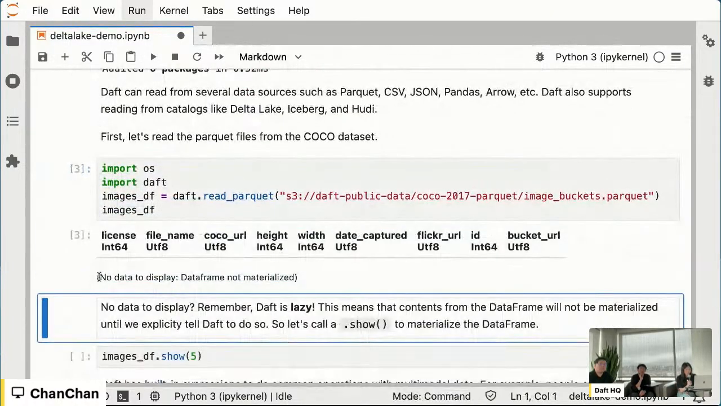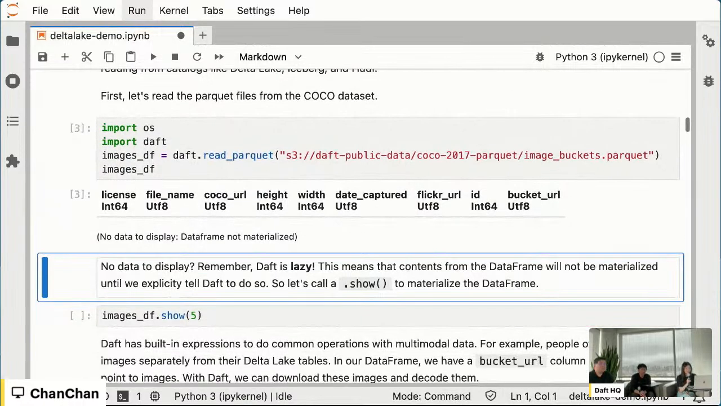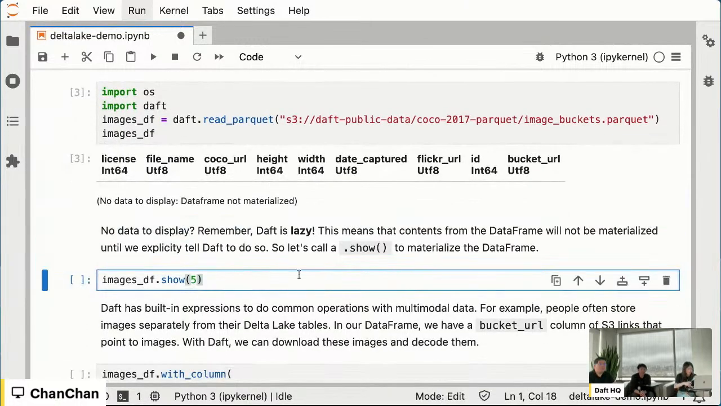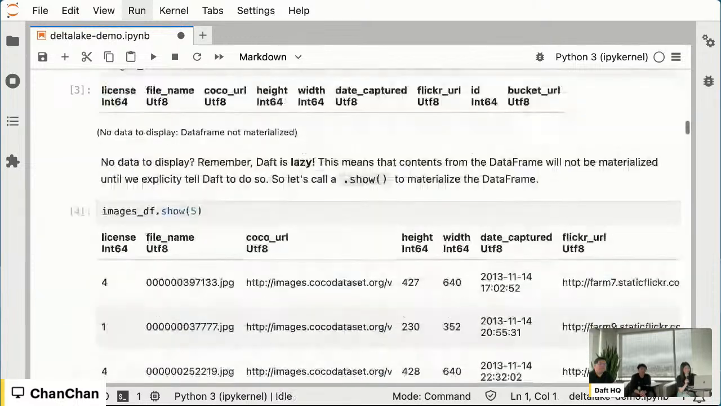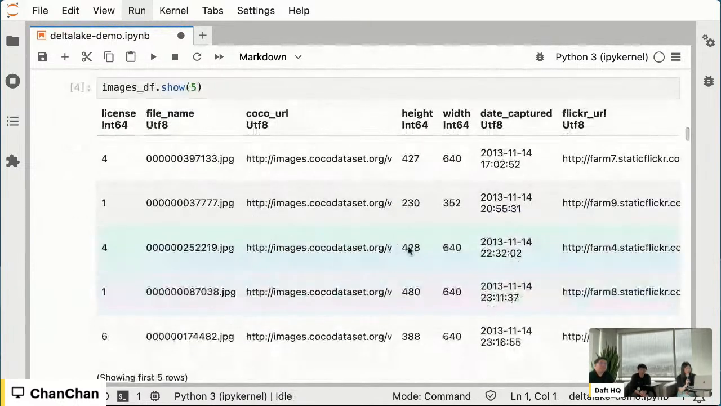Okay, and no data to display. What does that mean? So again, Daft is lazy, which means that the contents from the data frame will not be materialized until we explicitly tell Daft to do so. So we can call a .show to materialize the data frame. Great. So here's a little snapshot of our COCO dataset.